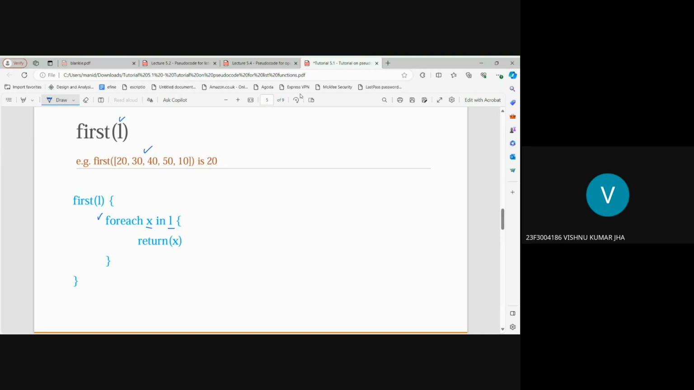First of L, because it returns the first element of the list, the first value is 20. Yeah, but what is happening in this for each block? Why isn't it running for all 5? I am writing for each X in L, so it should go through all of them. You're returning immediately in the loop. So it would execute only once.